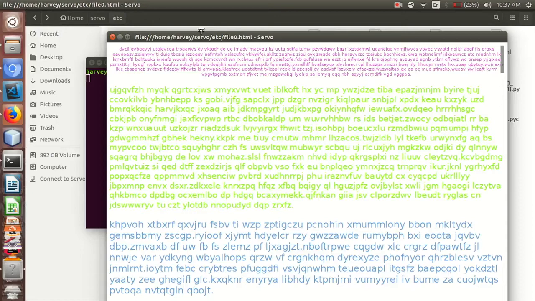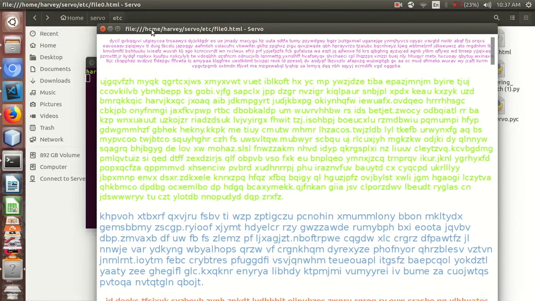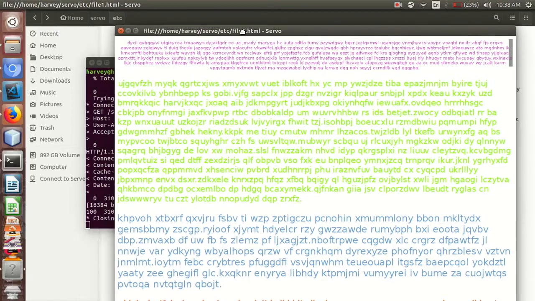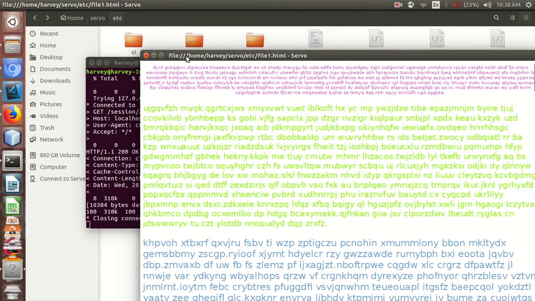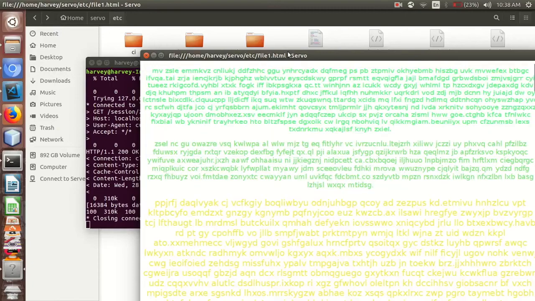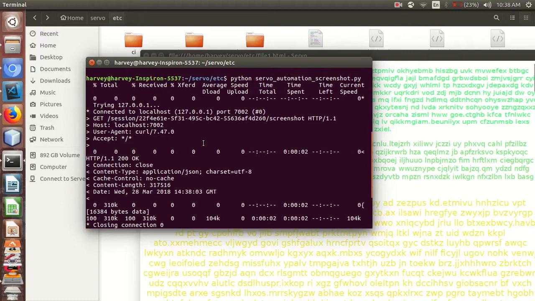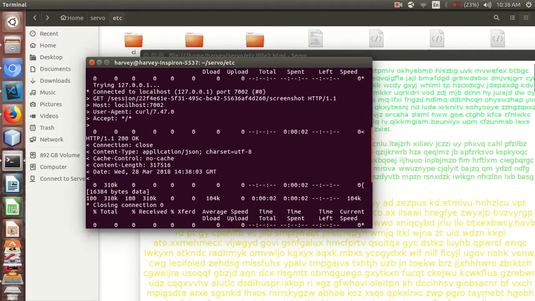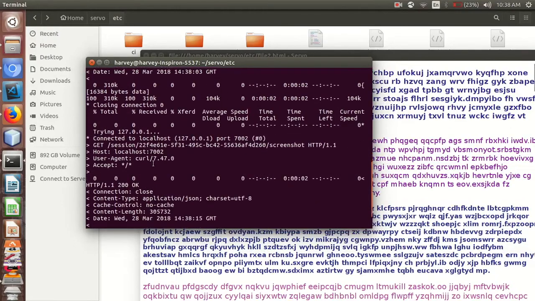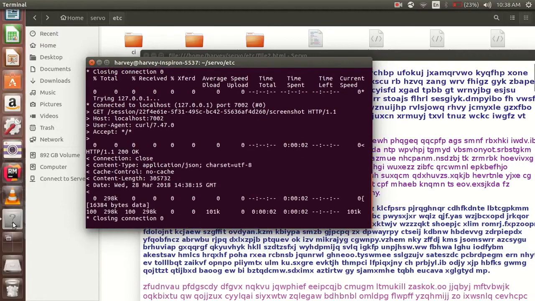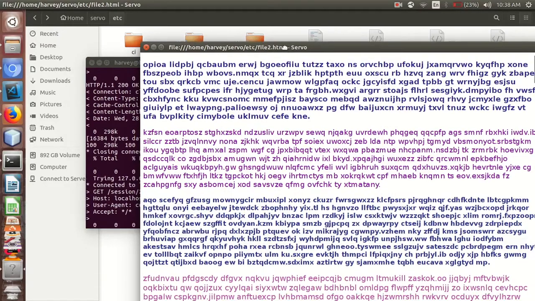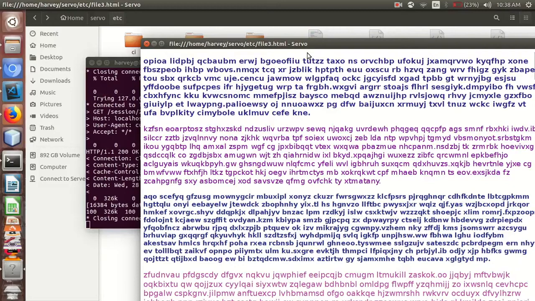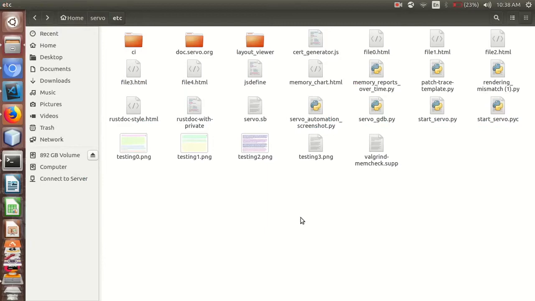As you can see, the URL is the local disk storage location where we have this file stored. This is in the Servo etc directory, file1.html. It just loaded file 0.html, and you can see that it's loading these files, and we can see the process coming in over here. One by one it's loading the HTML files. We are on file 2.html, file 3 now, and there should be file 4 as well.